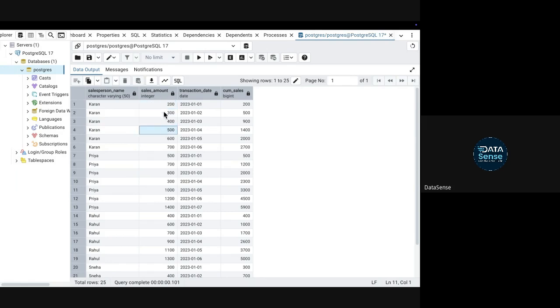On the next day, it should be the sum of these: 5, 4, 9, 3, 12, 14. So it is 1400. And 14 plus 6 on next, it will be 2000. And then next will be 2700. So that is how the cumulative sales is created for this particular person. So this whole dynamic window is controlled by using the rows between concept.